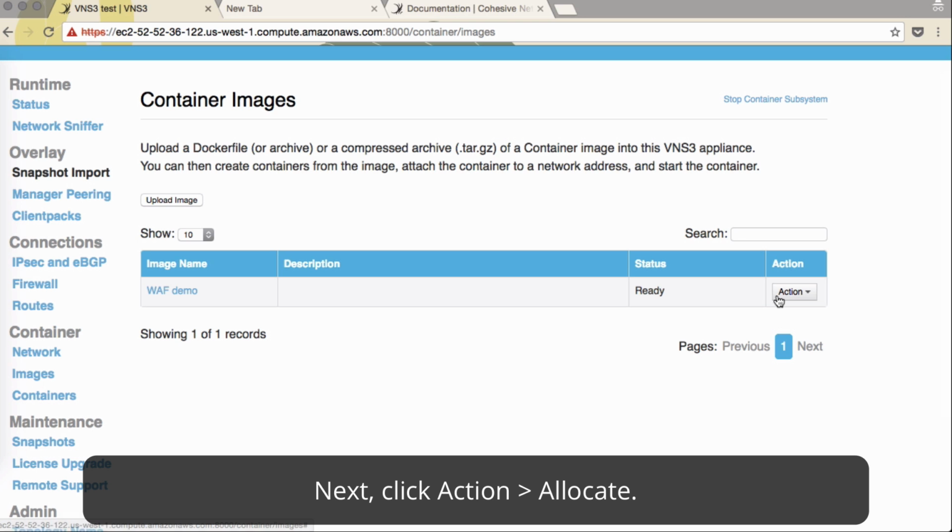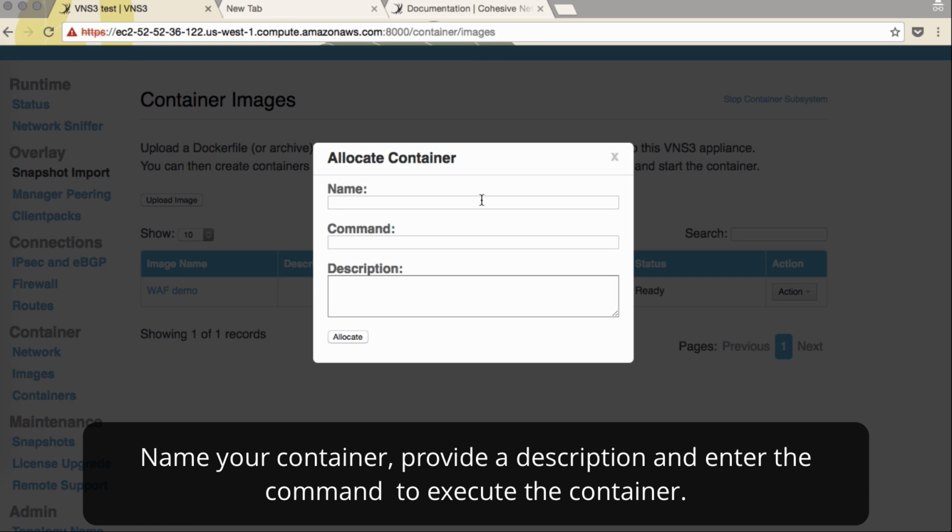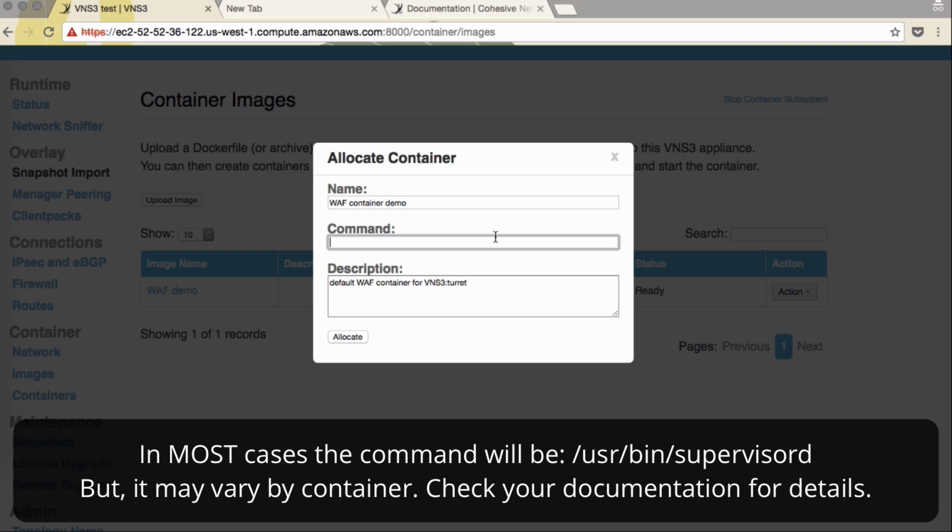Next, we'll allocate the image. Click on the Action button and Allocate. Now we'll name the container. For the command, most use the default command, but it may vary based on your individual container. Make sure to check with each plugin documentation.